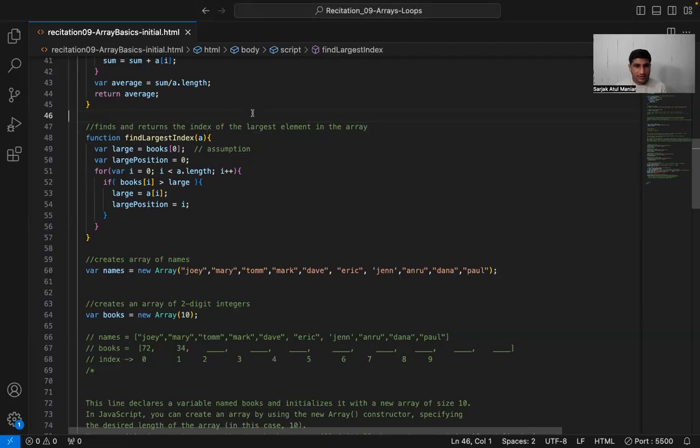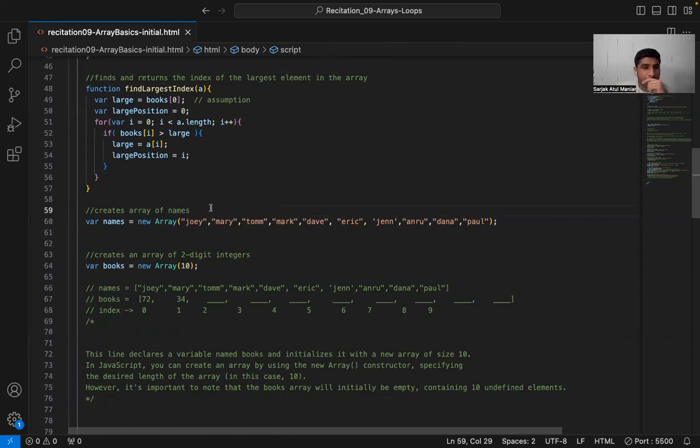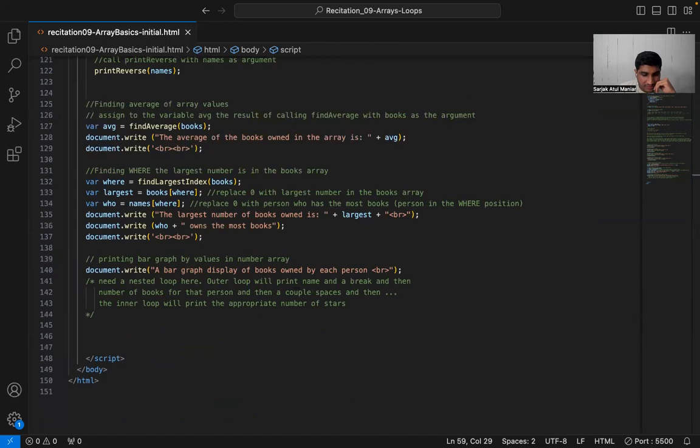Okay, let's see, but what else did we make a mistake on. Large equal to books of 0, and in the large position, I'm initializing with the value of 0, where i equal to 0, i less than a dot length, i plus plus. If books of i greater than large, large equals a of i, position this. Same stuff. And over here when we are calling the function, largest equals books of where, and who equals names of where. Makes sense.